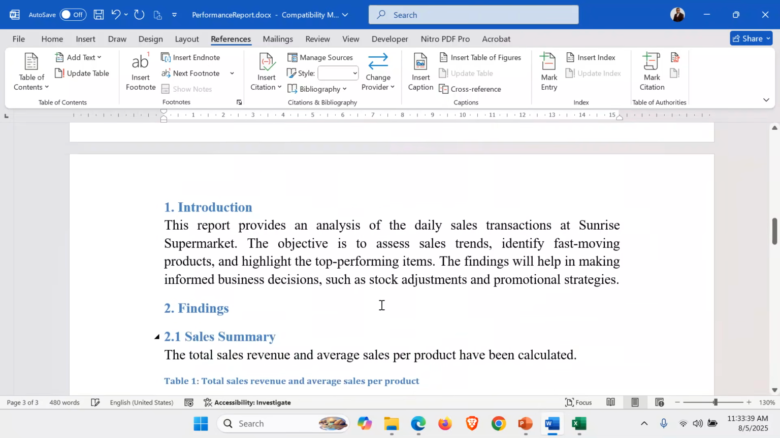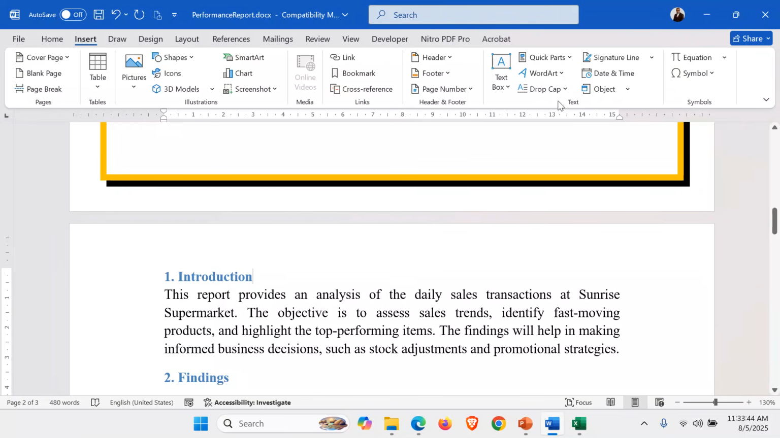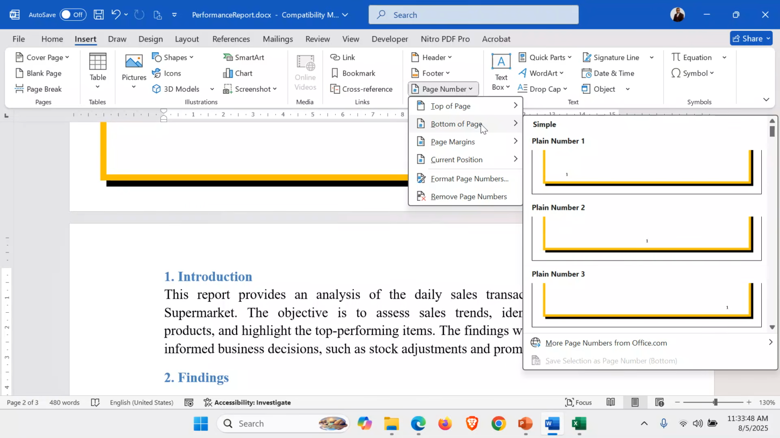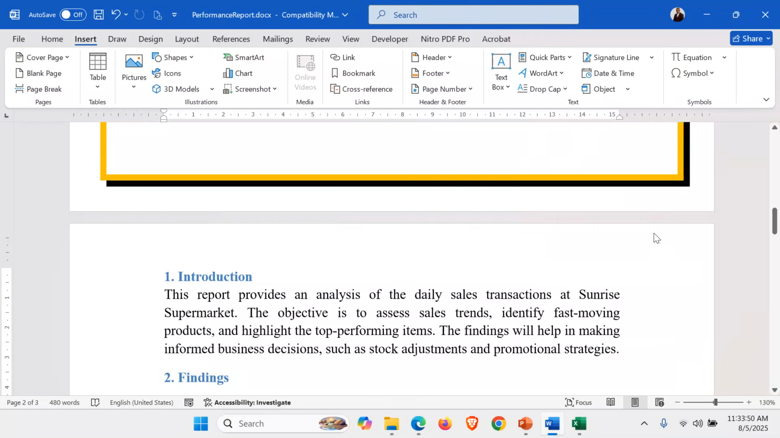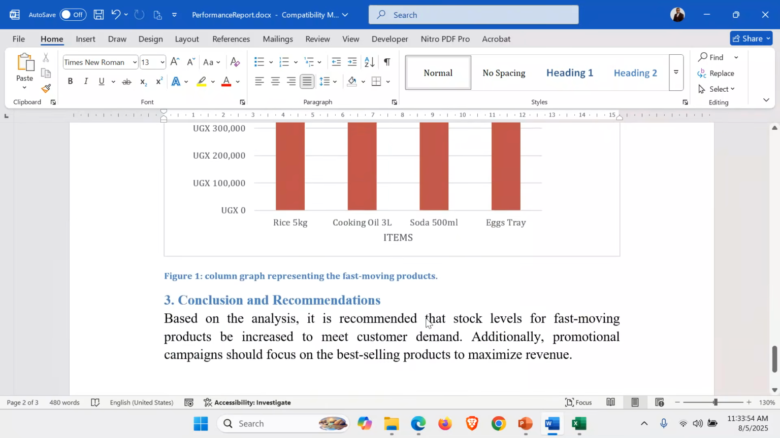And we are almost getting done. Now I want us to put page numbers. We go to insert, page numbers, bottom of page, we put those page numbers. Here we have put our page numbers.